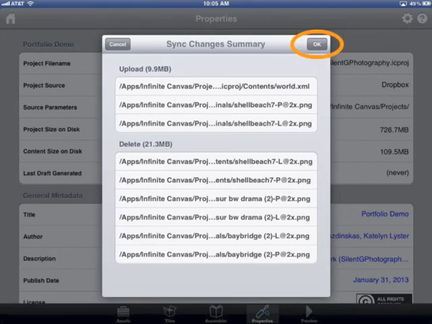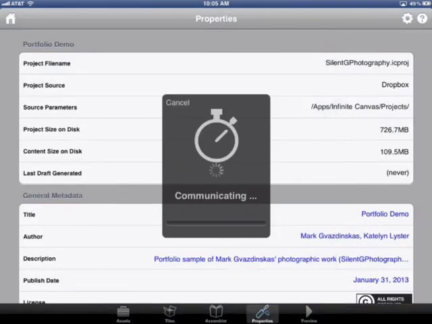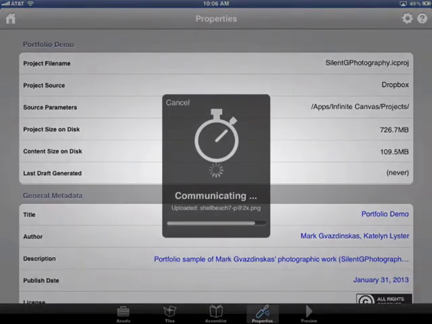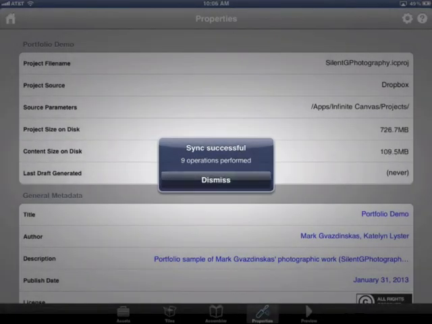I tap OK. Notice the first time you sync a project, it may take a while. However, all subsequent syncing changes should take less time. Once my sync is successful, it will notify me. Click Dismiss to return to your project.